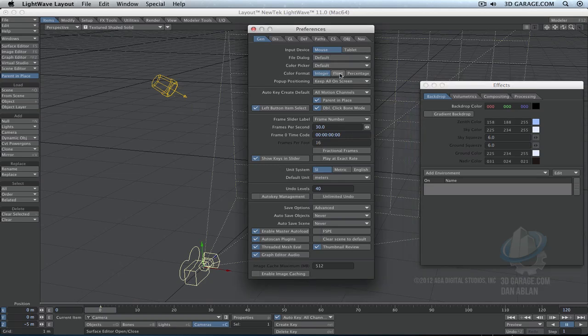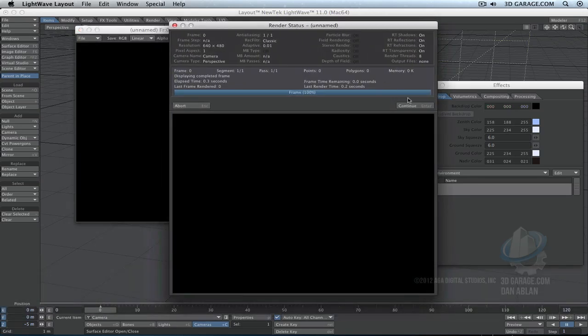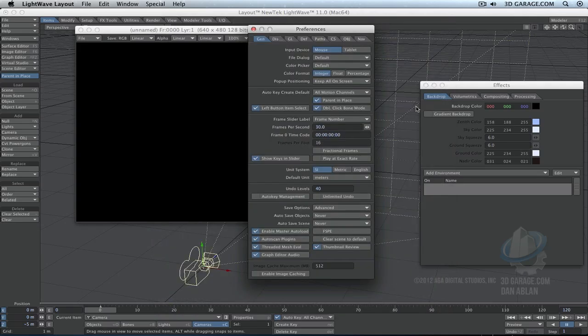Color format, integer, floating, or percentage. We're going to do integer. If you do a floating color or percentage, you could change how the color format looks in your final render. So you need to kind of check with wherever you're going, whether it's going to print or video. But you also don't necessarily need to worry about that as much if you're staying within the computer yourself. Just leave it at default.